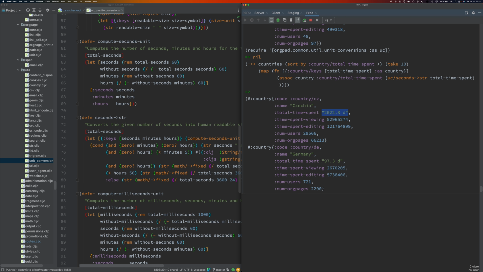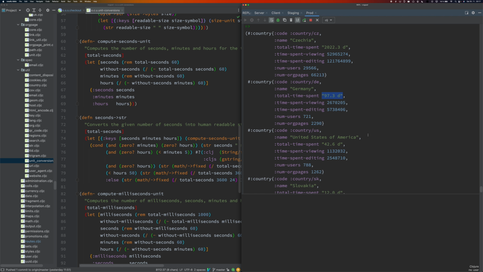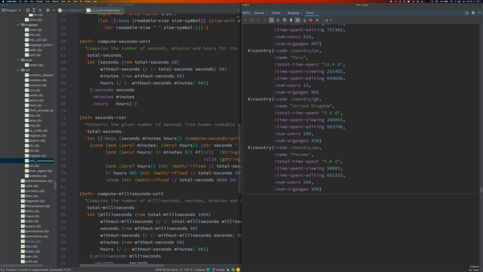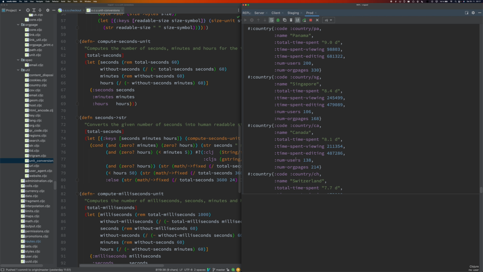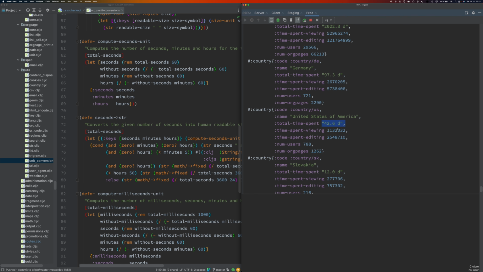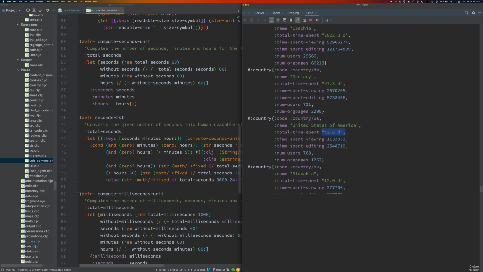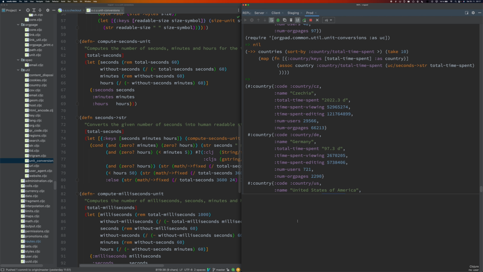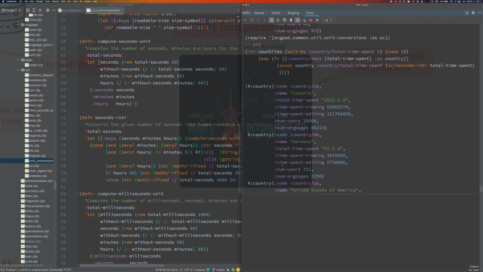The next country on the list is Germany with almost 100 days, 700 users. We have United States of America, 40 days. We have Slovakia, Peru, United Kingdom, Panama, Singapore, Canada, and Switzerland is the last one in the top 10. So we can play with the data like this. The computation runs fully in production, but it's useful when you want to take a look at some data, do maybe some quick experiment. And of course you have to be careful to not overload the server.